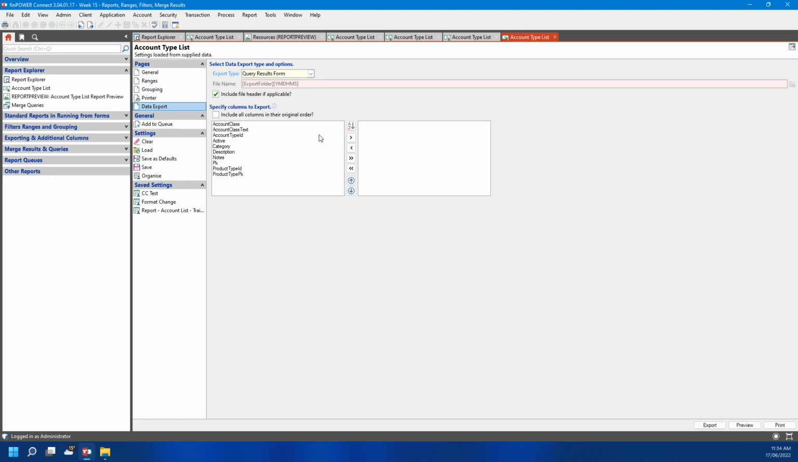You can then use the arrows to insert over to the other box which columns you'd like to include, or you can simply double click on them. You can use these arrows here to rearrange the order of the columns. If you wanted the notes on top as an example, or the account type ID. And then you can click the export button once you're ready.